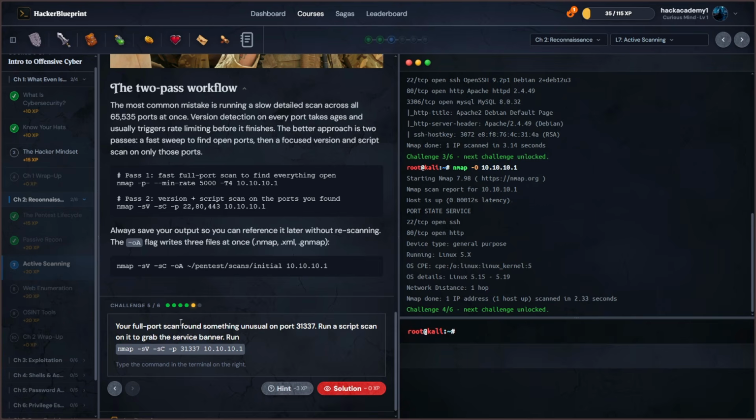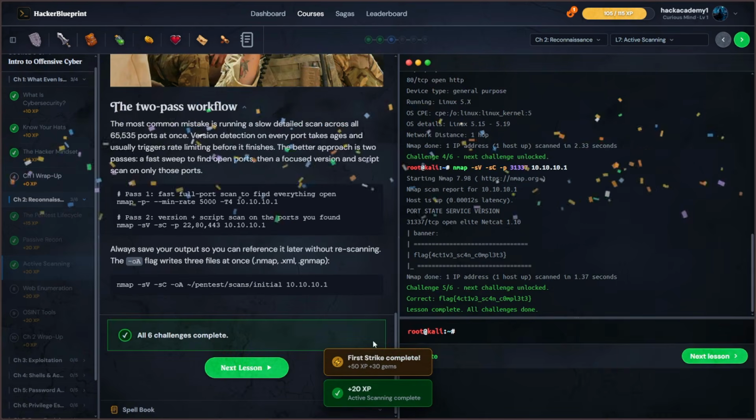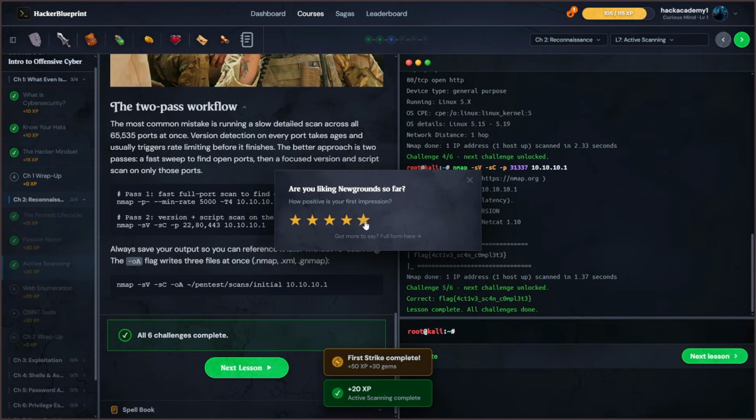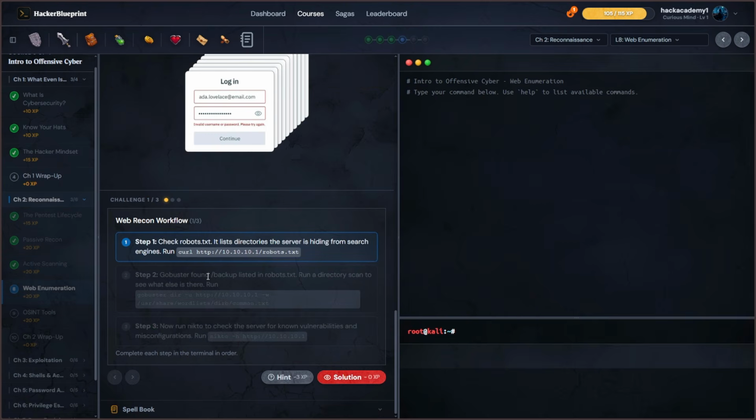Your full port scan found something unusual on port 31337, so run a script scan on it to grab the service banner. We can see that we find a little cheesy port called Elite Netcat, and we get a flag. So let's put that in, and awesome.